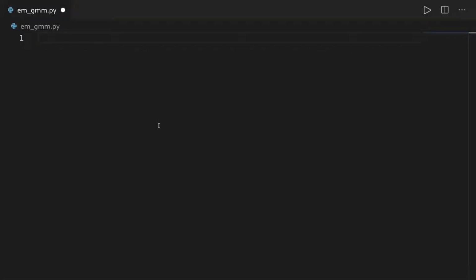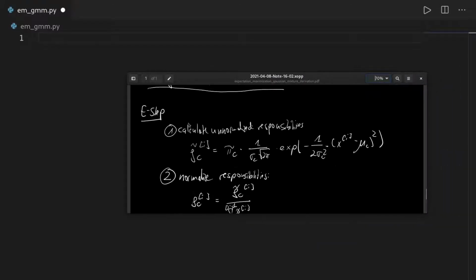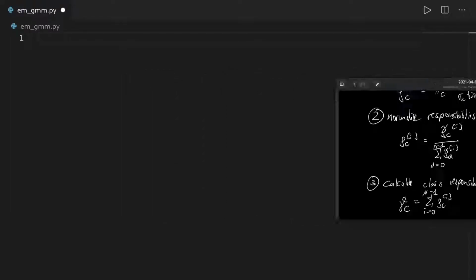Hi, welcome to a new video. Today we want to implement the Expectation Maximization Algorithm for the Gaussian mixture model. For this we will use the derivations that we did in the previous video, and we have our summary here so that we can hand it over and quickly implement it.